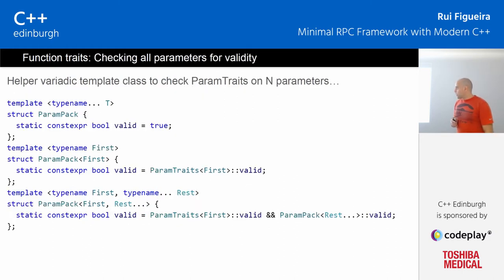So this is where we start using the typical variadic template classes. What this allows us to do is, now that we have everything defined for a specific type, so we know if it's valid or not, we just use variadic templates to expand. You have a sequence of types, and then you just expand and make sure that all those parameters are valid. And this is just a little helper class.